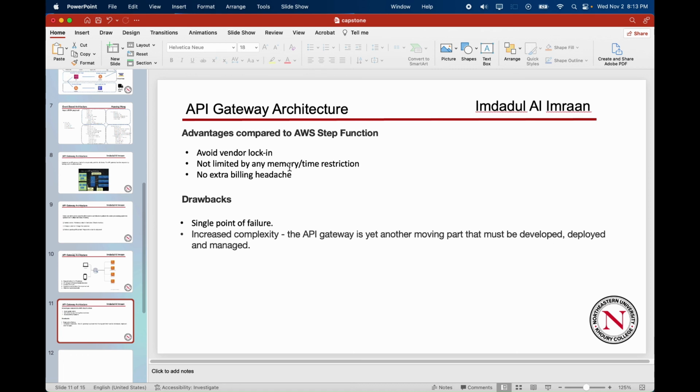Since we are not using AWS Step Functions, there are also some drawbacks for this architecture. The first one is the single point of failure. Since all the requests will go through this microservice, if this API gateway is down or crashes for some reason, all the requests will be declined. It will also add additional complexity because this API gateway has to be developed, deployed, and managed by the developers. This API gateway also has tight coupling with the lambdas. So if there is any update to any of the microservices or lambdas, this API gateway has to be updated as well. So this is it for the API gateway architecture.